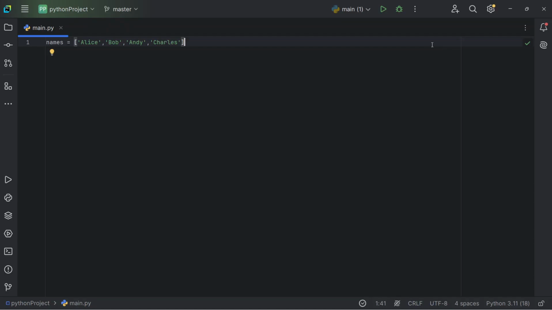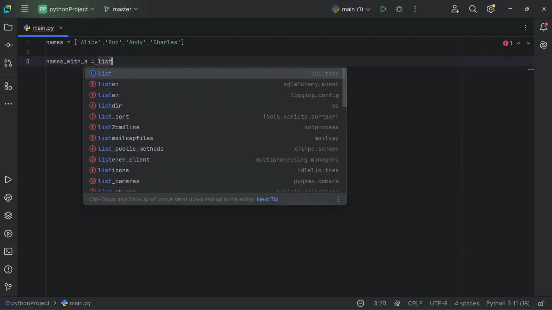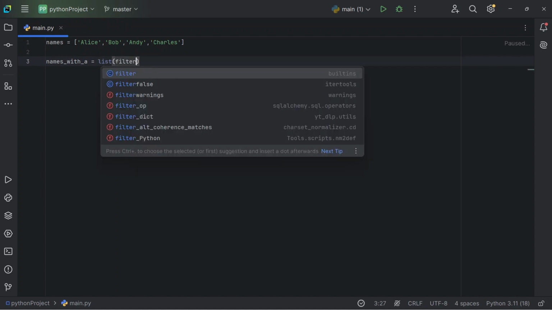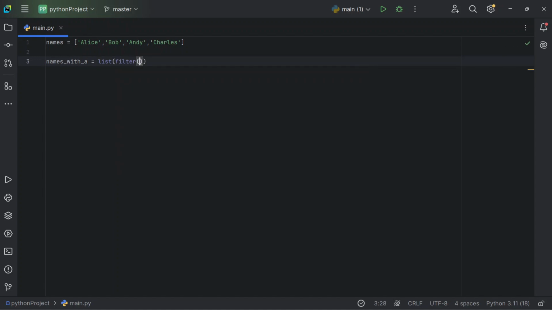Now, we have a list of names. We are going to extract the names that start with the letter A using a lambda function. Now, I'm going to create a variable named names_with_A, which is going to be equal to our list. Remember what our list does? It makes our output come out as a list. We're going to use the filter keyword, and we're going to also call our lambda.